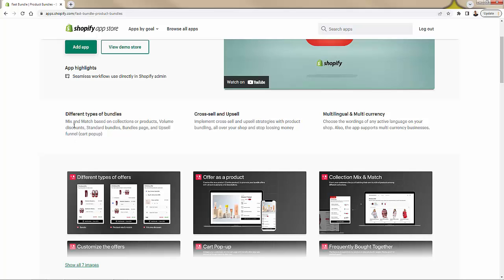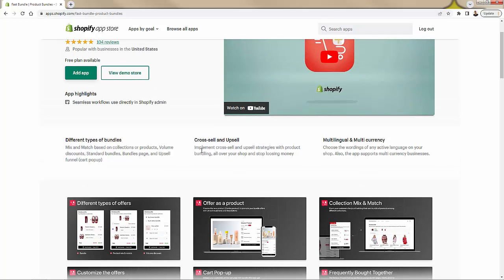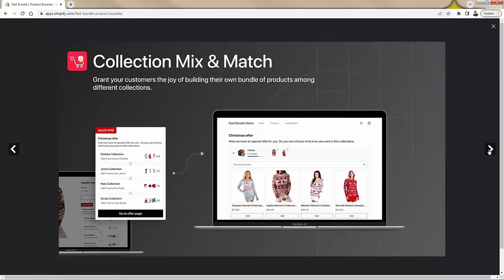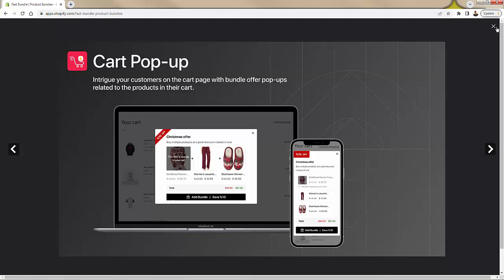There's a lot of different bundling types. Doesn't matter in terms of what type of product you have. You can offer volume discounts, standard bundles. You could have a bundle page. You could have upsell funnels. And again, integrating directly with cross-selling and upselling, really going to be the #1 way to maximize your average order value across the board. And this will work with really any store, any type of product. You see how it's going to look over here. But we're going to go over the shoulder. I'm going to show you this inside of one of my demo stores.